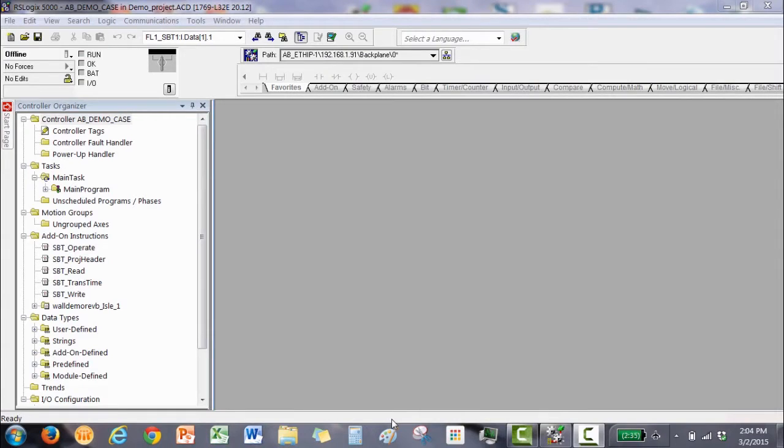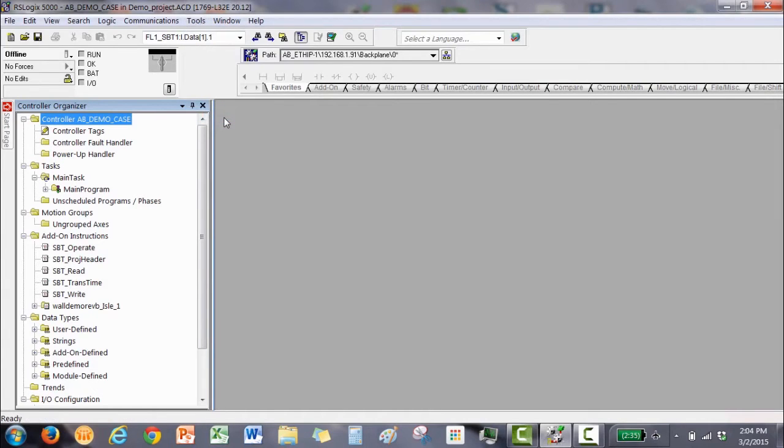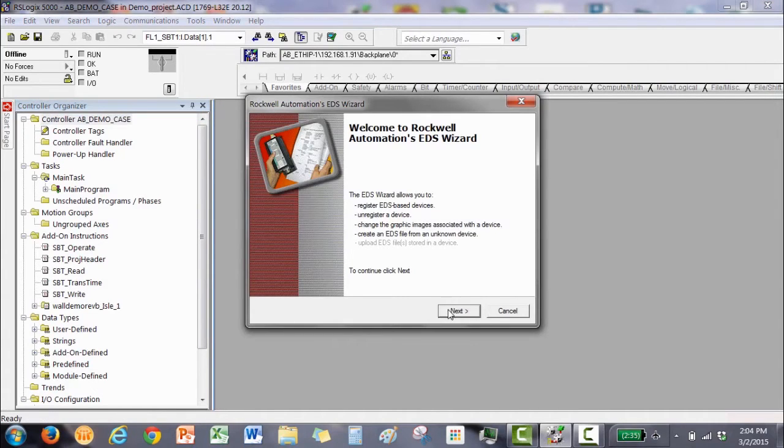Now we can move on to the RS Logix 5000 programming environment. Once the software is open, your first step should be to register the downloaded EDS files. To do this, launch the EDS hardware installation tool in the Tools menu. This tool works like a wizard and walks you through the appropriate steps. To start, click the Next button.